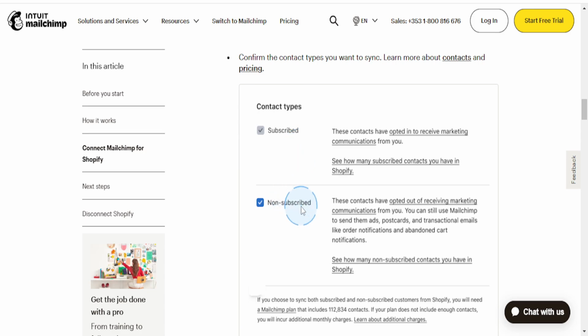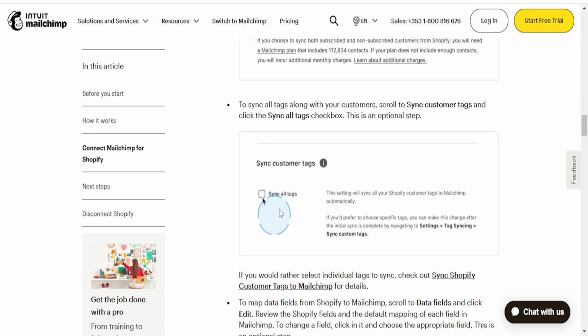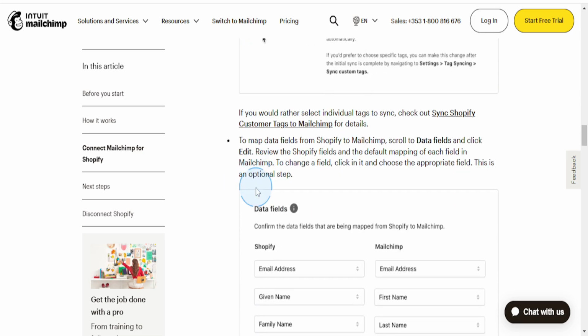And then guys, of course, you want to confirm the contact types you want to sync. For example, you want the subscribed ones or also the non-subscribed ones. Then you want to go ahead and sync all the tags along with your customers. Scroll down to the sync customer tags and click the sync all tags checkbox.